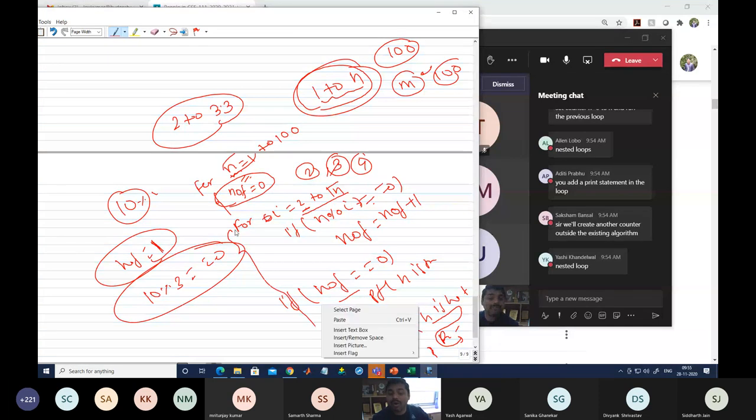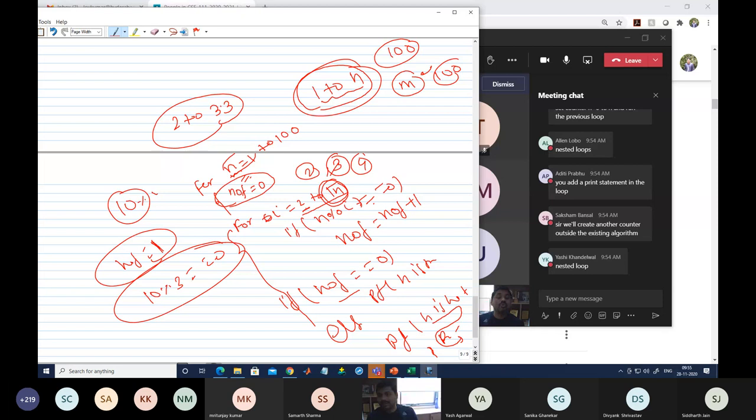We have already written this program. This program is used to check whether n is a prime number or not. Now here we are changing the value of n: 1, 2, 3, 4, 5, 6, and so on, up to 100. Now, can we say this program will work to print all the prime numbers between 1 to 100?